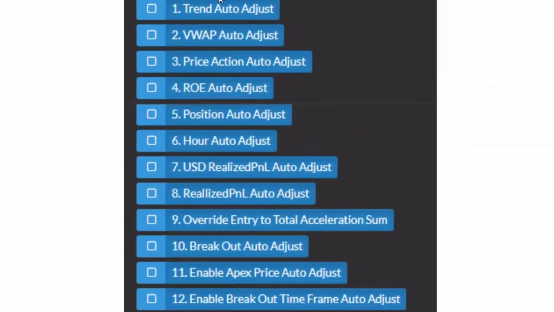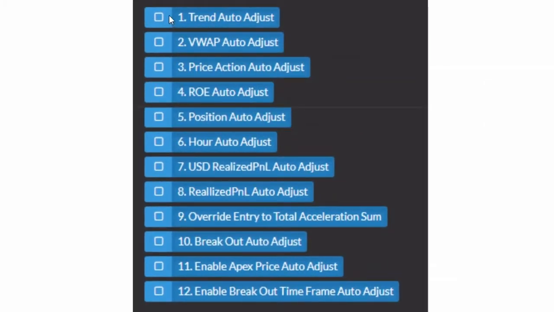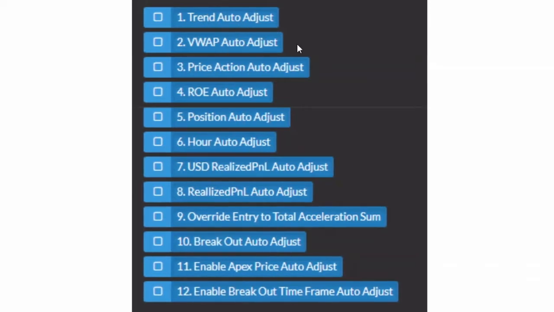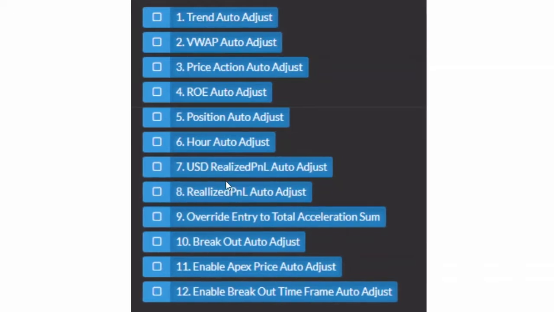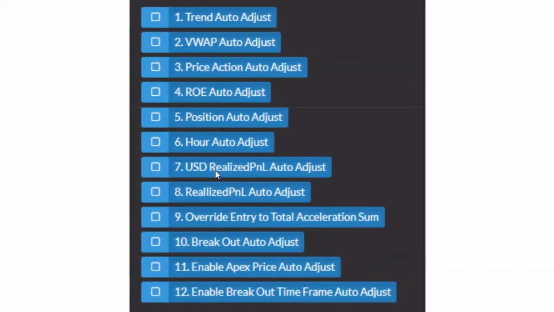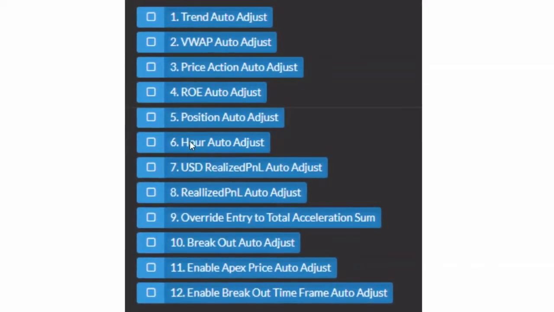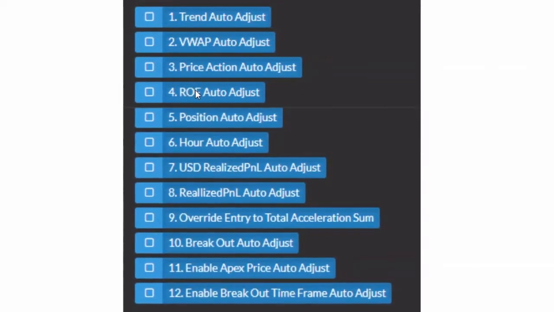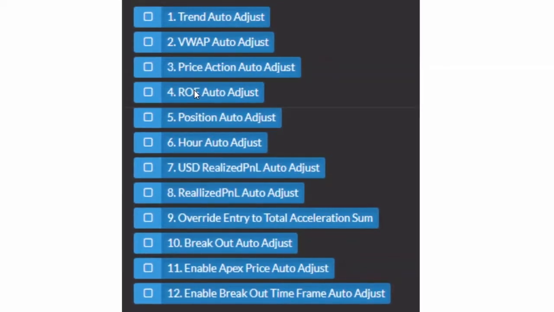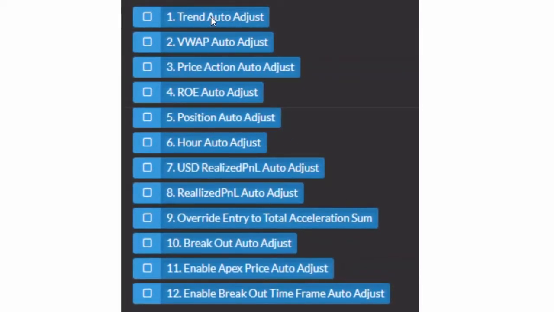Here it is. There's an index where you put 1 through 12, and depending on the number that you put, like, hey, I want to use trend auto adjust first, and then I'll put the number for USD auto adjust, and after that I want to go back to ROE auto adjust. So you put 1, 6, and 4, and whatever you adjust on the variables, they will overwrite each other. So 1 will go first, and then 6 will overwrite whatever 1 has, and 4 will overwrite whatever 6 has. Okay, and that's the key.